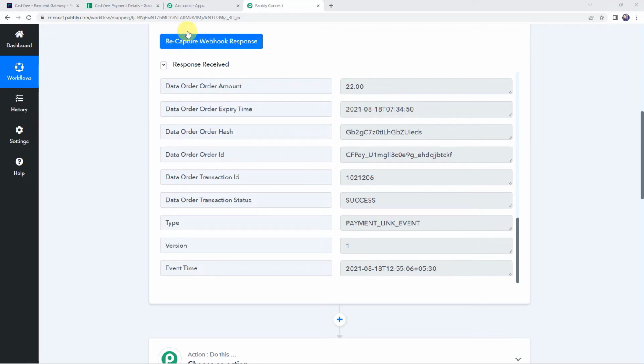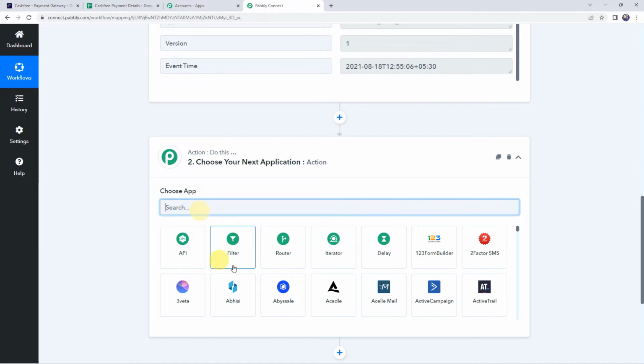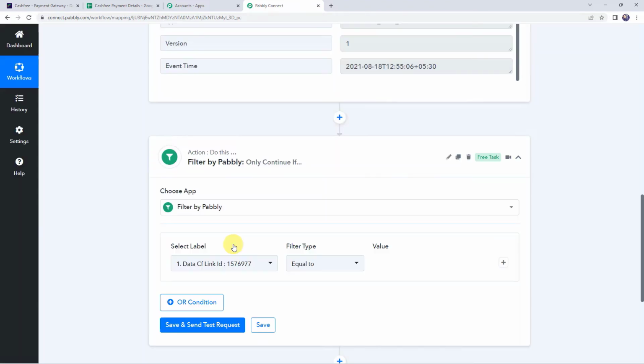Okay, so instead of recapturing the webhook response, we are going to use this test data to be mapped further. Now we want this workflow to run only when the payment is captured. And here for the payment captured, we have got the payment type as payment link event. So now we are going to apply a filter over here. We are going to apply a condition that whenever the payment type is payment link event, then only the workflow should run further. So let's scroll down, come to this action window and here choose the application name as filter.